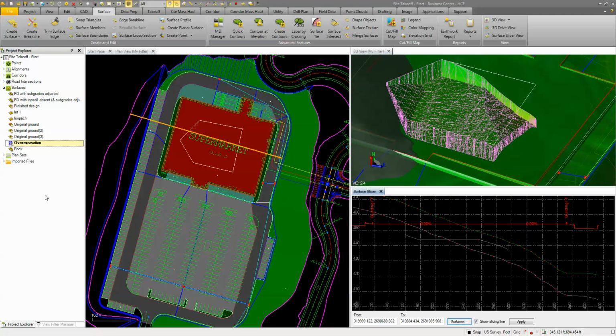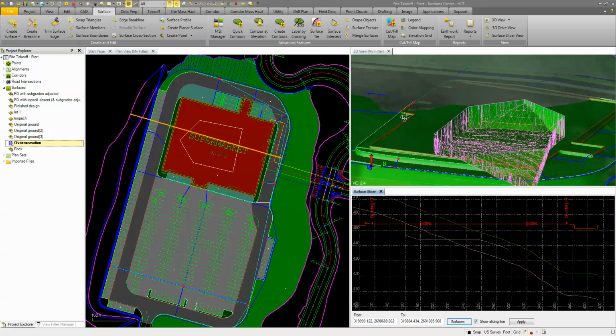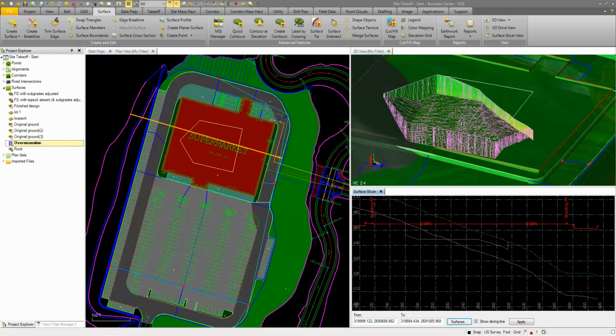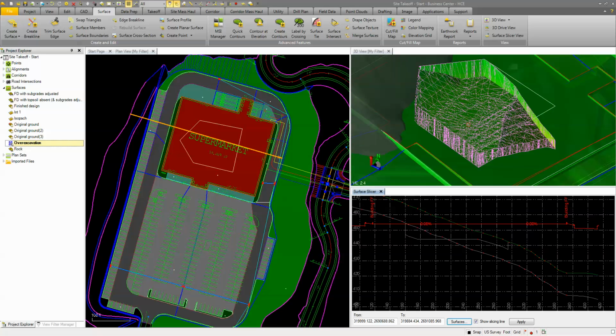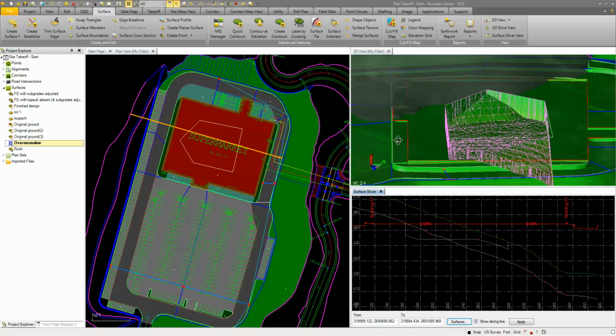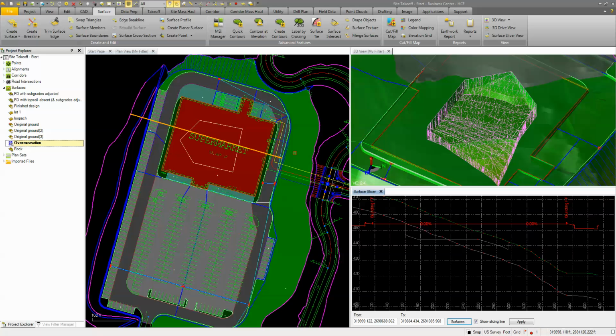So there's the over excavation surface within my project. I can see where it's been excavated to. Even in this area, I'm excavating, even though I don't have to cut it for my project. I'm accounting for it based on the parameters that I set up. So that's how you apply the over excavation to your project.